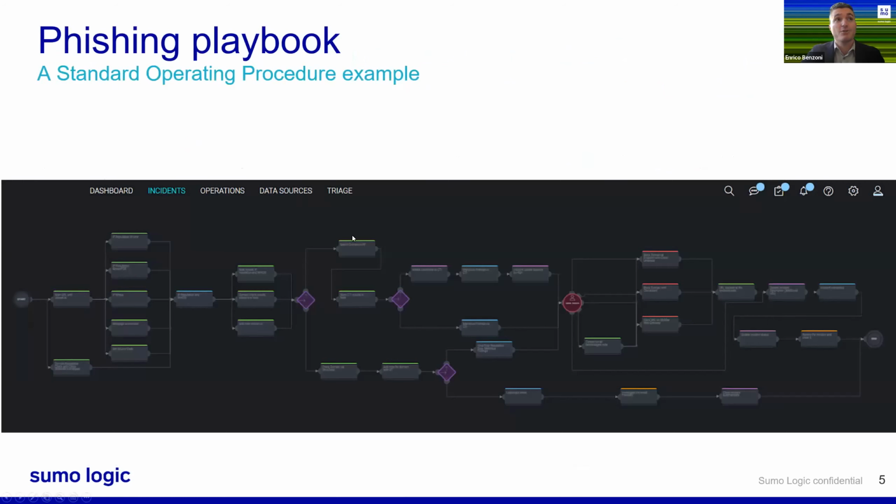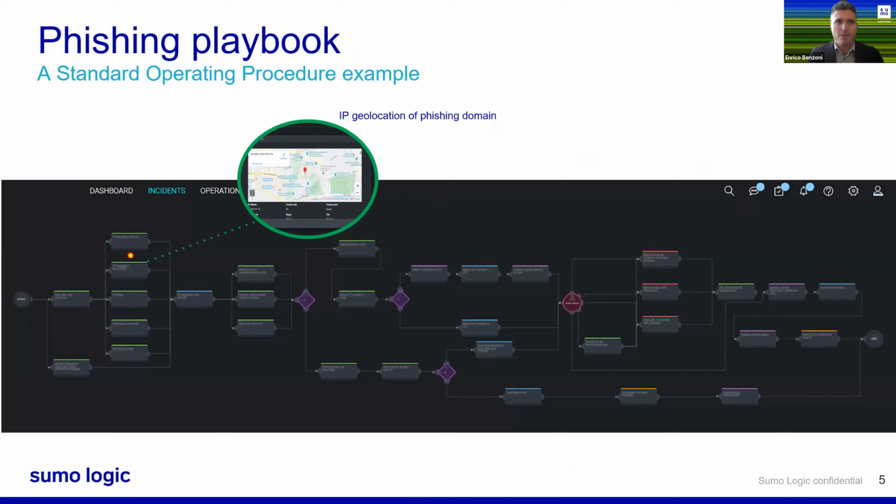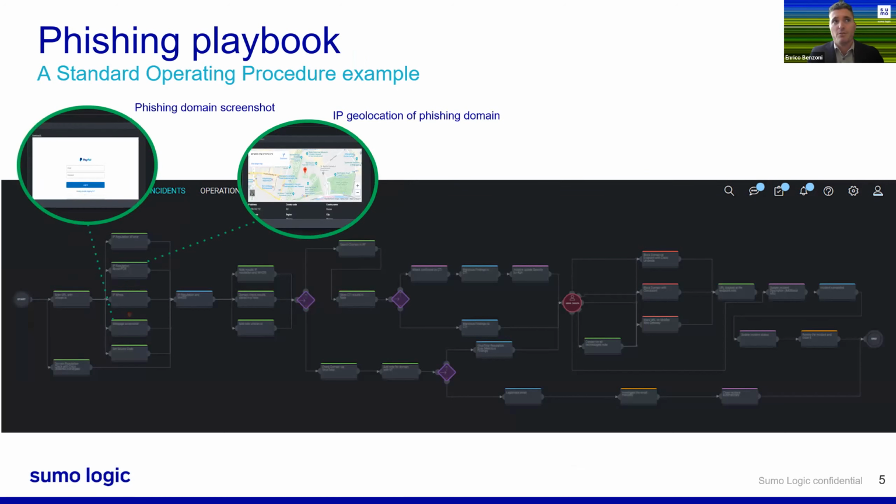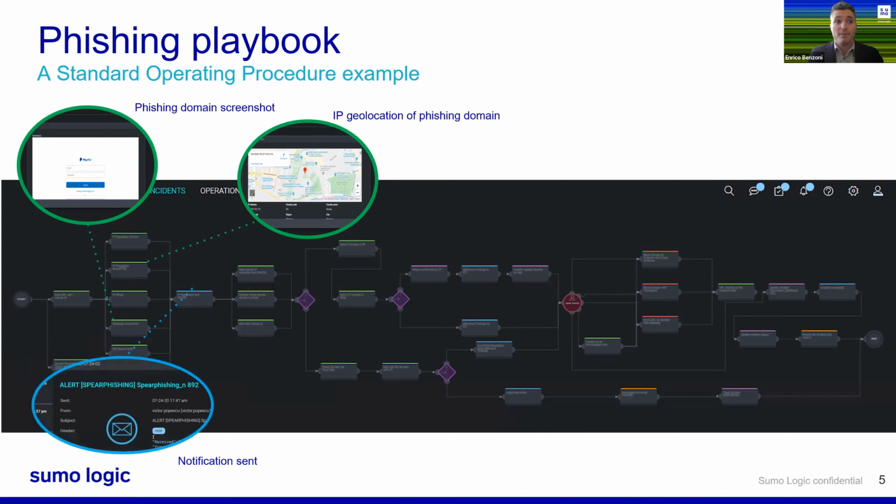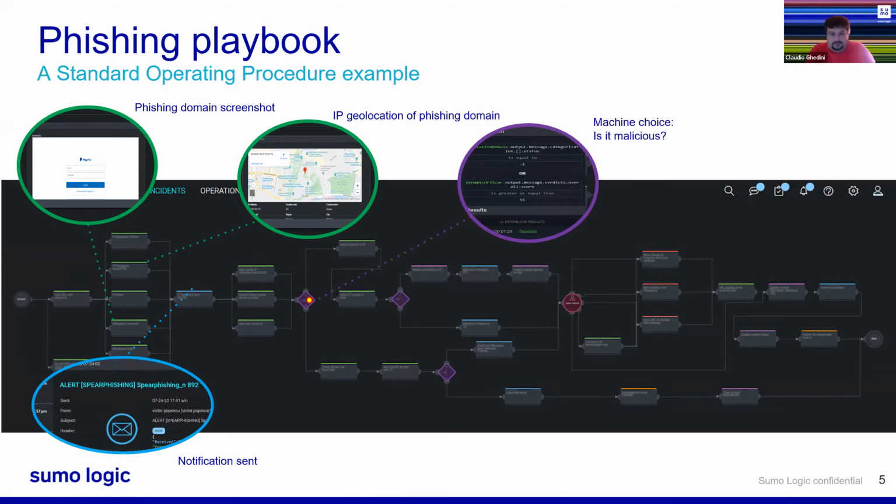This is a short example of standard operating procedures improved by SOAR. So you receive an alert. In this case, it is a phishing example. And after receiving the alert, you have to conduct some enrichment. So, for example, you have to take the IP geolocation of the phishing domain. You have to make a screenshot of the phishing domain. You have to send a notification, and you have to take a first decision.